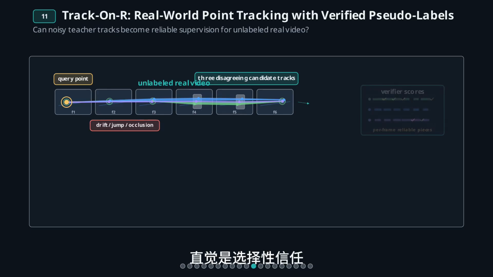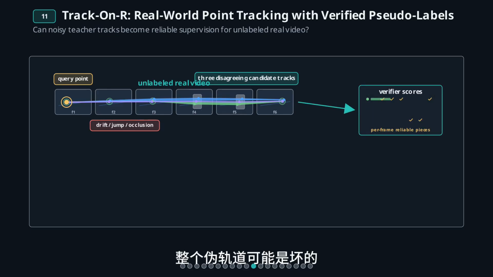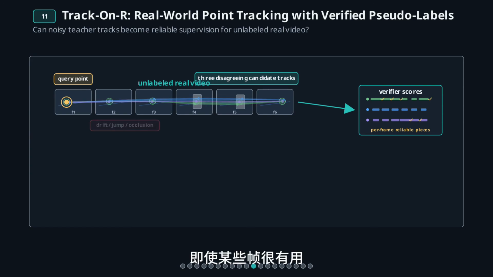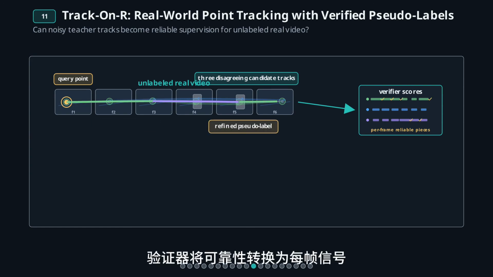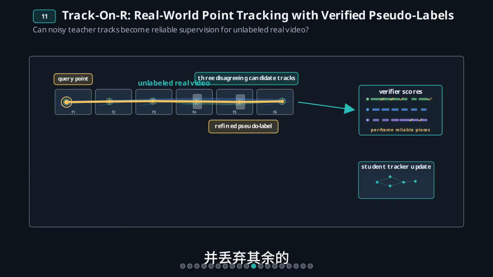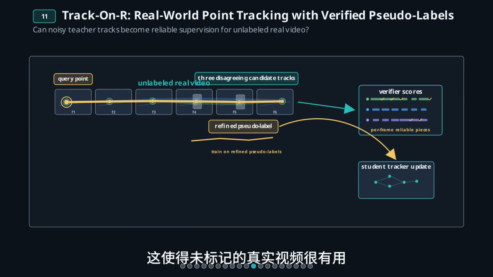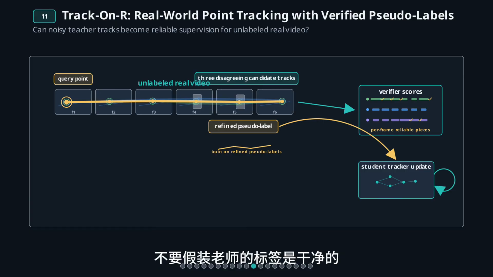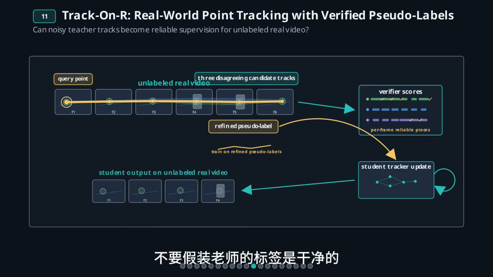The intuition is selective trust. A whole pseudo-trajectory may be bad even when some frames are useful. The verifier turns reliability into a per-frame signal, so training can keep the trustworthy pieces and discard the rest. That makes unlabeled real video useful without pretending the teacher labels are clean.